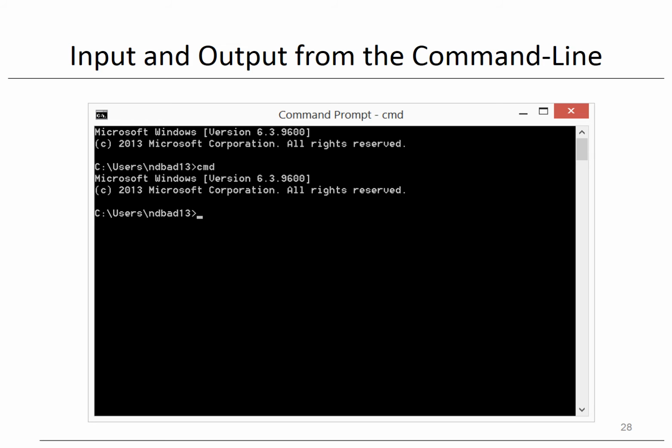In this section, we will illustrate how to use the command line for input and output. Although most applications these days use graphical user interfaces or GUIs, which we will discuss later, this has not always been the case. Here, you can see the command line in Microsoft Windows. It can be asked for using the cmd.exe command.